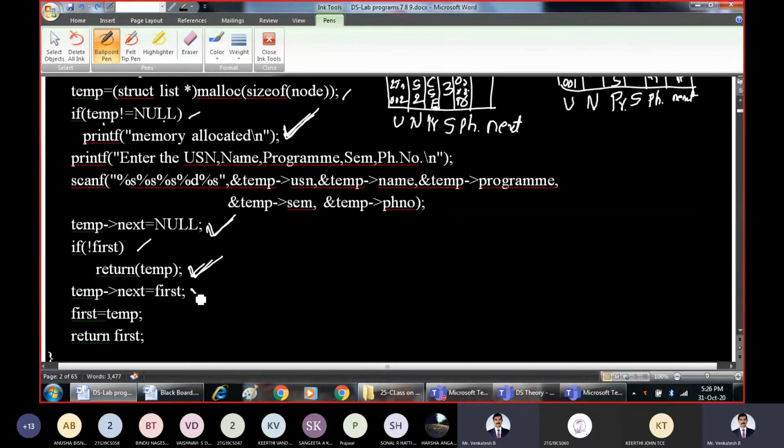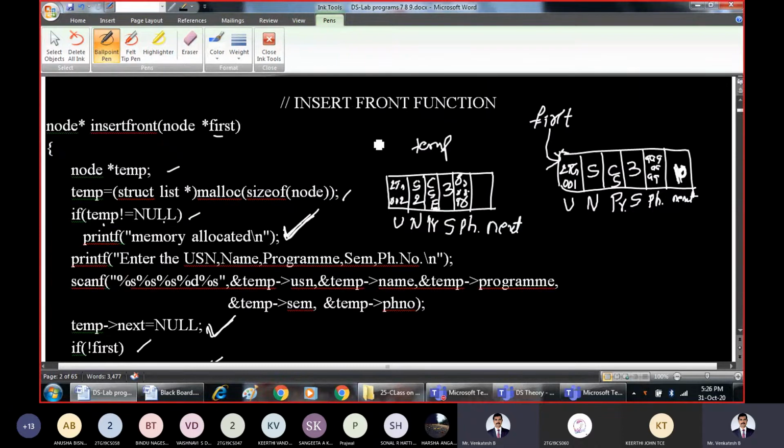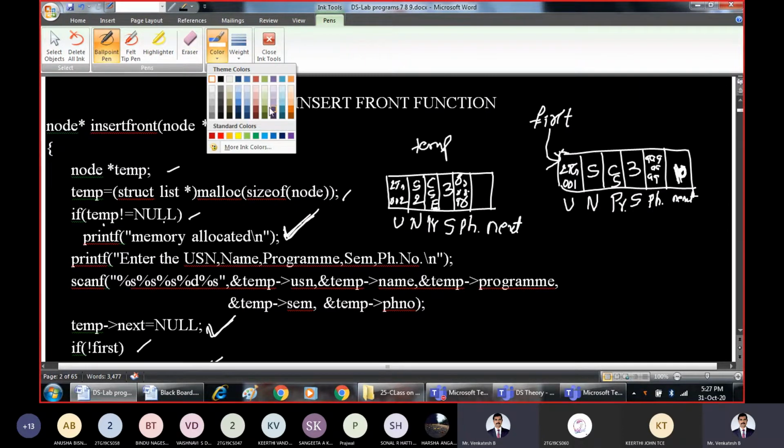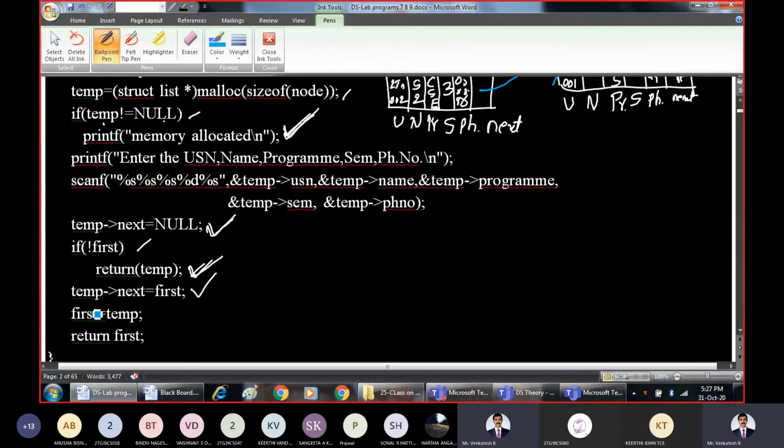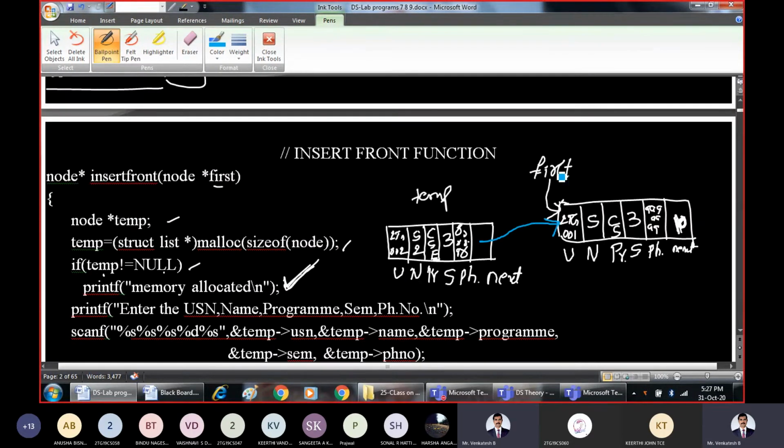What is the first statement? Temp pointer next is equal to first. So I'll take different ink for that. Make temp pointer next to point to first node. See here, make temp pointer next to point to first node. Next, make first to point to temp. That is first equal to temp. Make first to point to temp.